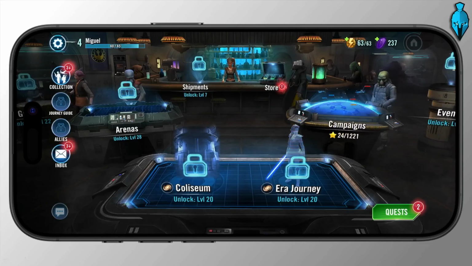delete Galaxy of Heroes and reinstall it from the App Store. Do not reinstall the game if you use an unlinked guest account because you could lose all of your progress.